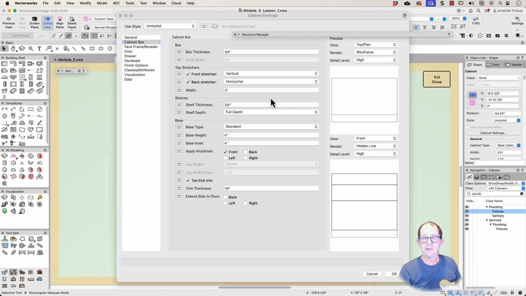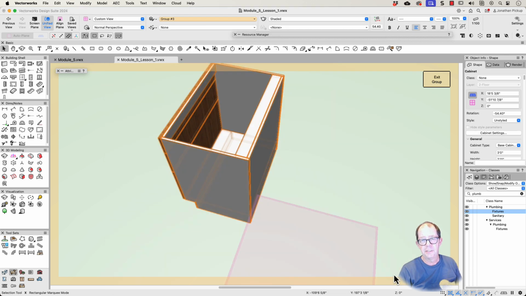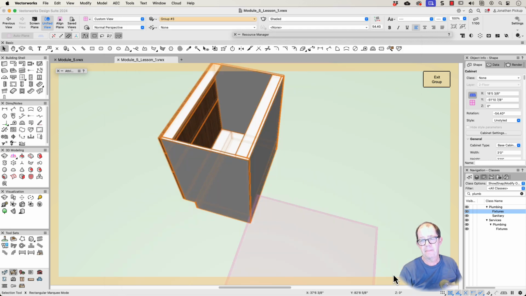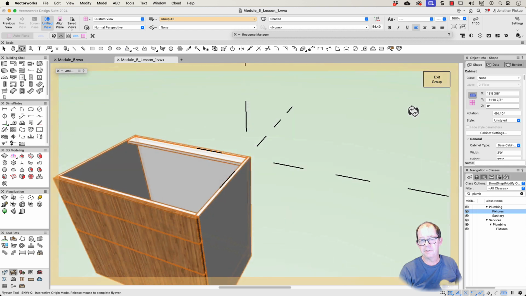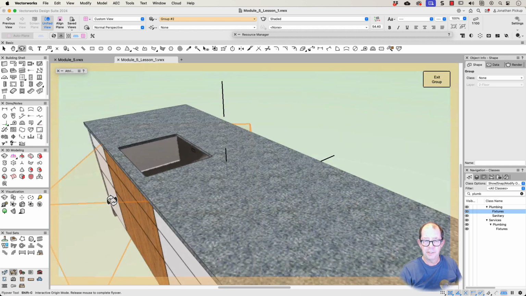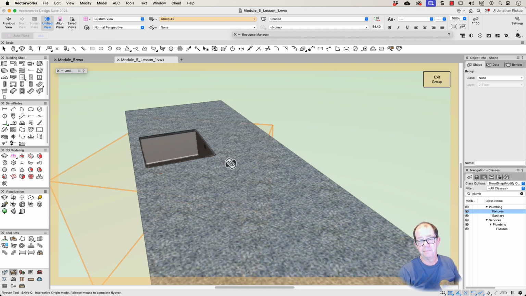Let's make that stretcher horizontal. And you'll see the change. There's the horizontal stretcher. Now, if I make that stretcher vertical, it still gives the same strength to the cabinet. But because it's vertical, when we exit the group, you won't see that stretcher going through the sink. And that's how you solve the problem.